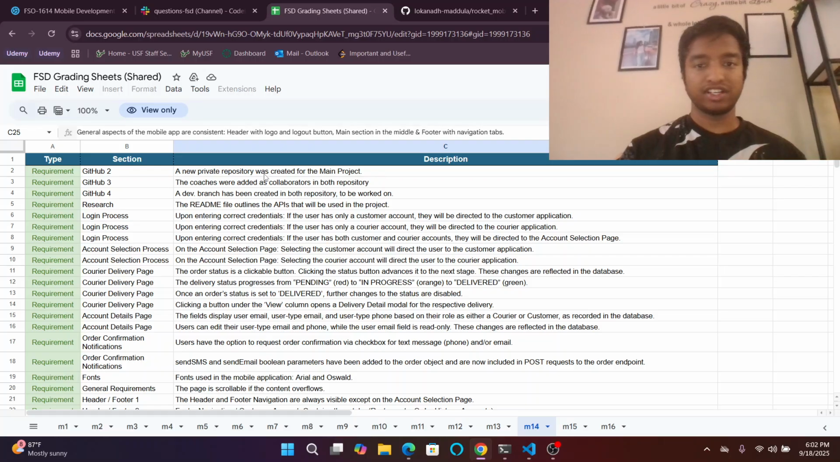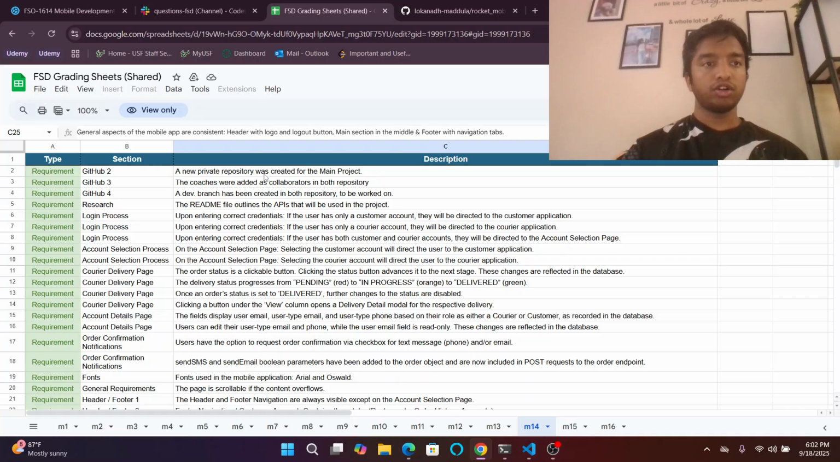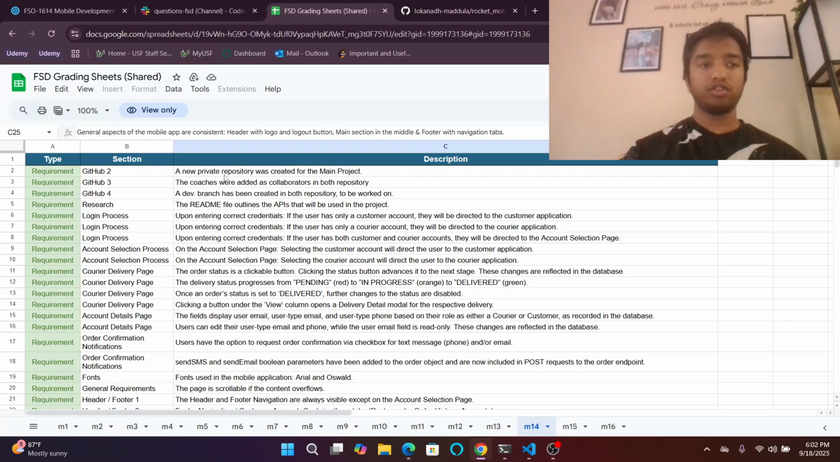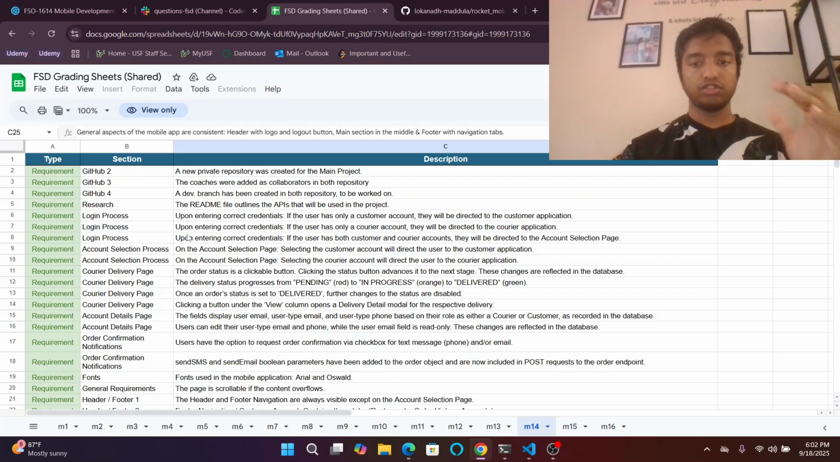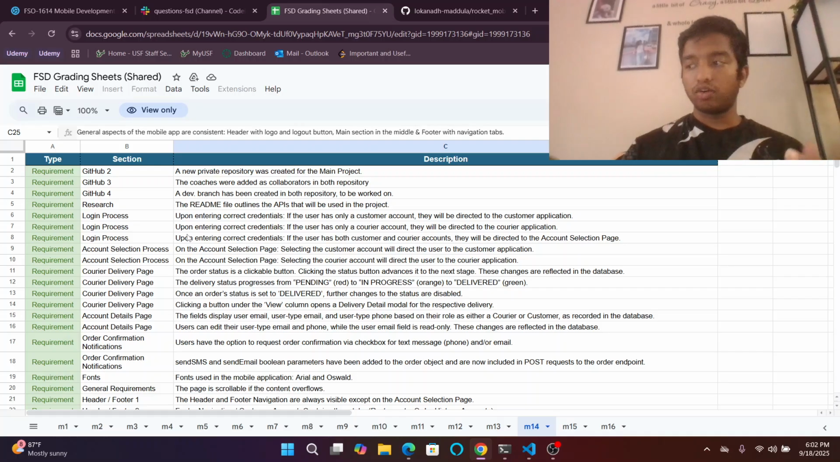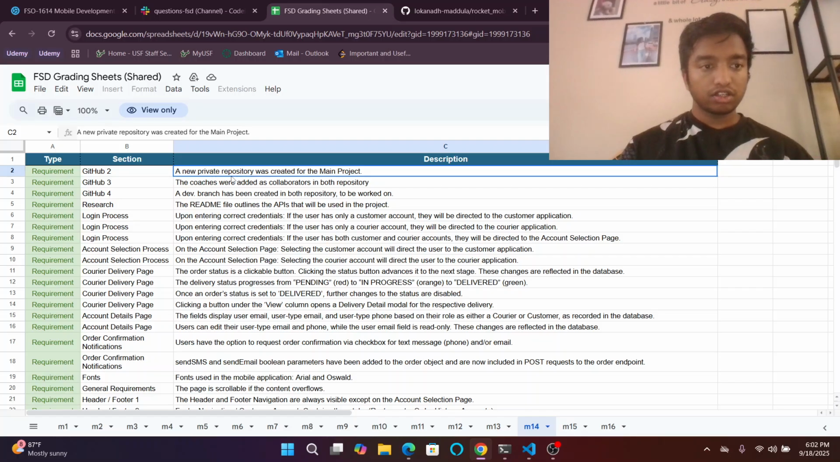So module 14 is a continuation of mobile development and in sync with module 13. The GitHub repository I have used is similar to the one I used in 13. To go further into this demo, I'm going to use this grading sheet document to check everything I have worked on, and I have my phone here so that we can check the demo of it once I run it. The GitHub is the same.